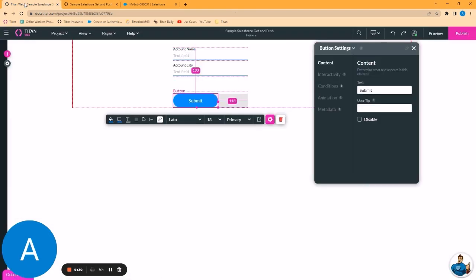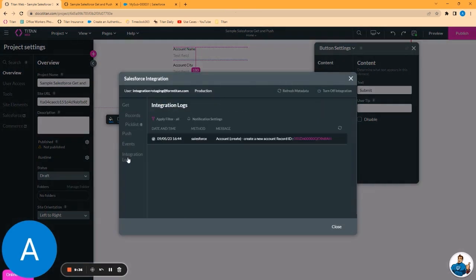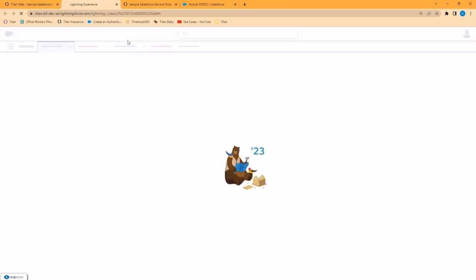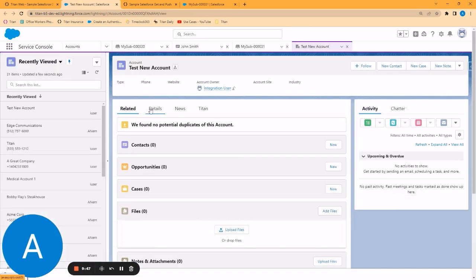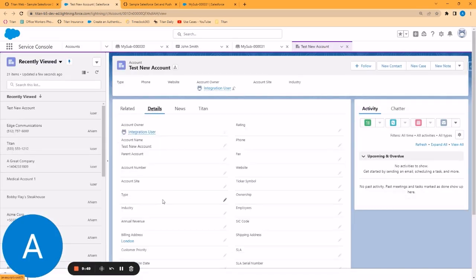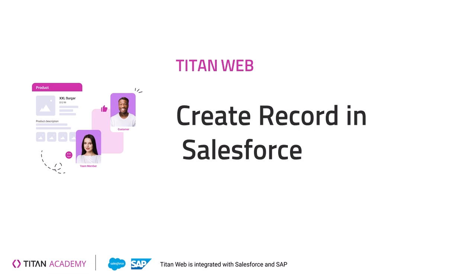If I come back into Titan Web, go to my gear, go to Salesforce, go to Integration Logs, we can see that we created a new account record ID. If you click on that, it will take you to it in Salesforce. We have created test new account with a billing address of London. And there you have it. That is how to set up and configure a Titan push to Salesforce.